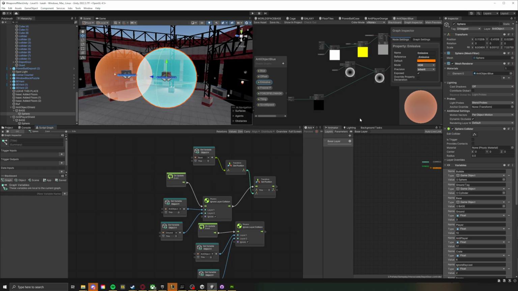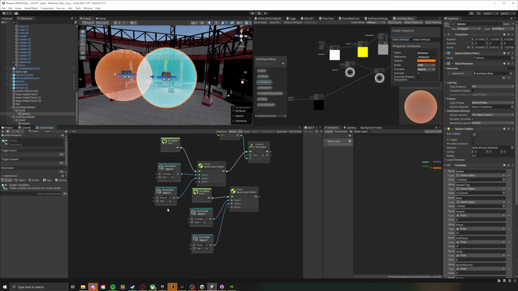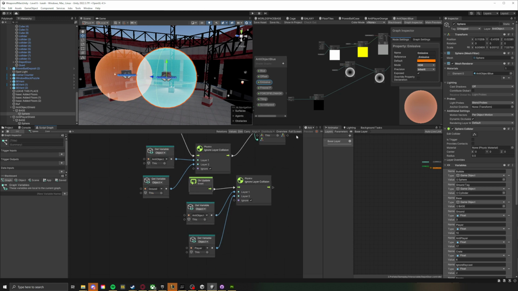The way this works, which I should probably mention, so that I can have one for anti-player and one for anti-object, is that the anti-player one, or well, I guess I'll start with anti-object. The anti-object layer, which is tagged, goes into this one.